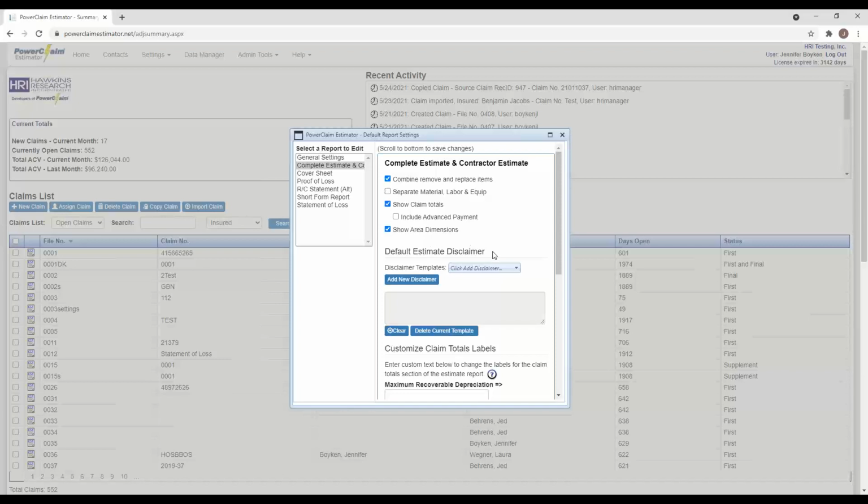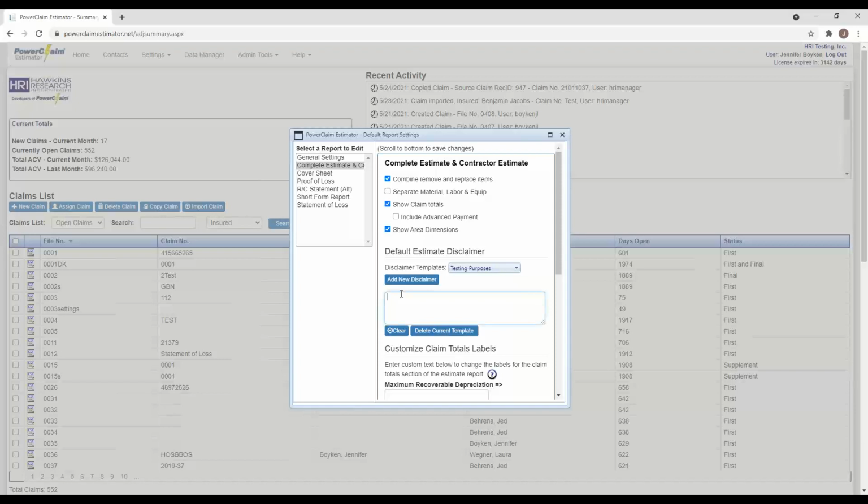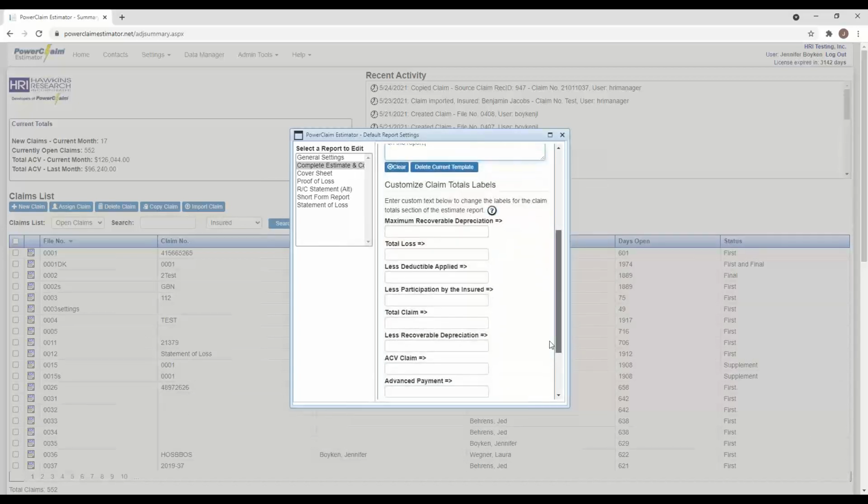You can also set a default estimate disclaimer. So if you have something specific you want to show at the bottom of your reports, you can hit Add New Disclaimer. You're going to enter a name. Say OK. And then you can type up whatever you would like for your disclaimer to say. I'm just going to make something up here. And then you can come down and customize totals.